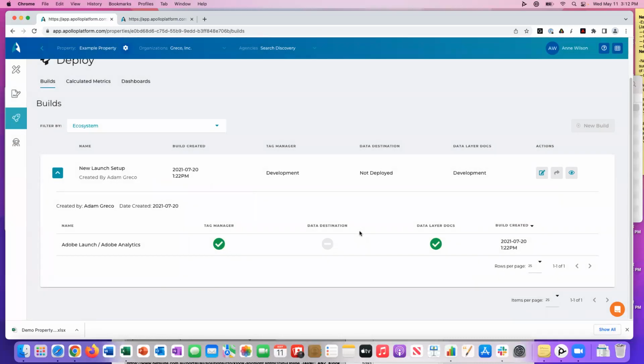But once I have completed my deployment, then I can go into my tag manager and make sure that everything looks good. If I'm connected to Adobe Analytics, I can check that the admin configuration looks as I expect. And for the data layer docs, I can check that GitHub looks as I expect.